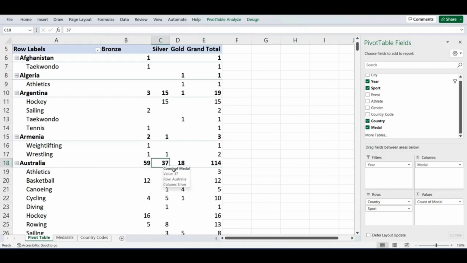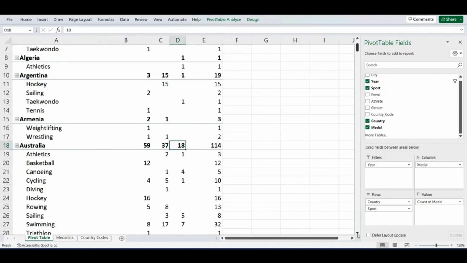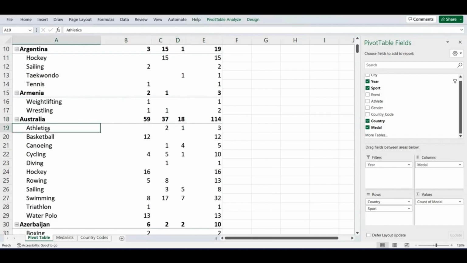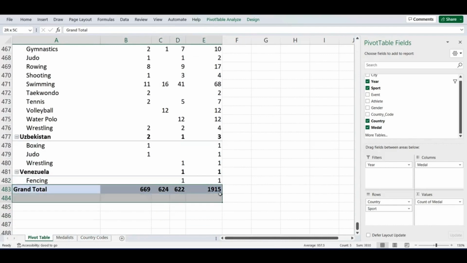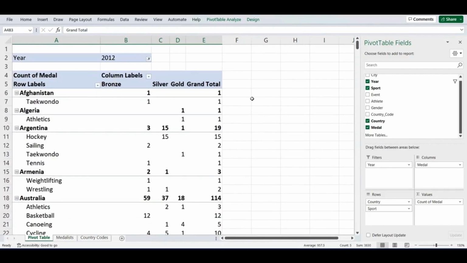59 were bronze, 37 silver, 18 gold. And how were they distributed across various sports? That's given beneath that. So these are the various sports that Australia won medals in, and how were they broken up as per bronze, silver, or gold medals. And at the very bottom of the pivot table, I have these grand totals. The grand total bronze medals, silver medals, gold medals, and the sum of all the medals. So that's how we can add to the various summaries that we can produce using a pivot table.